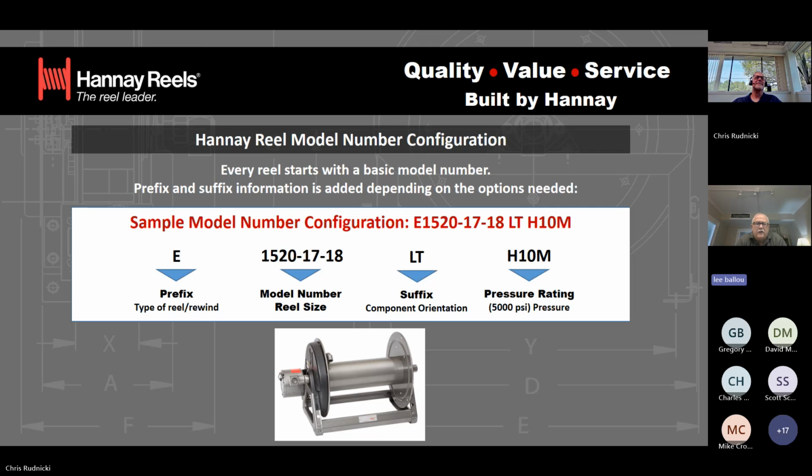The E stands for electric. The 15 2017 18 is the model number and the reel size. The 1520, the 1500 is a series. The 20 means that has a 8-inch wide drum. The 1718 are the disc size. 17 3/4 is the actual size of the disc.